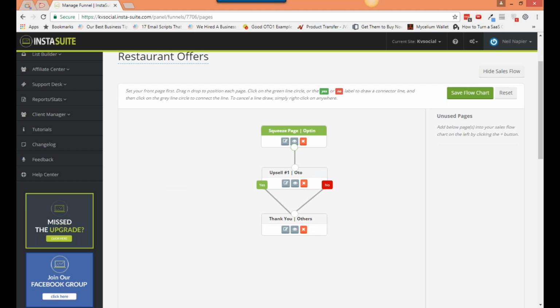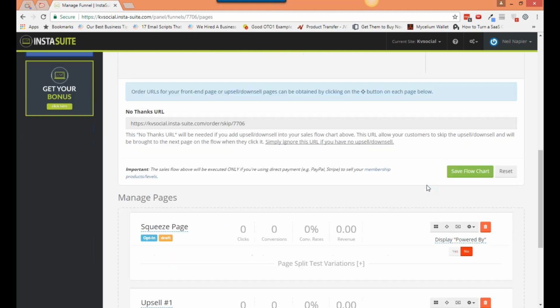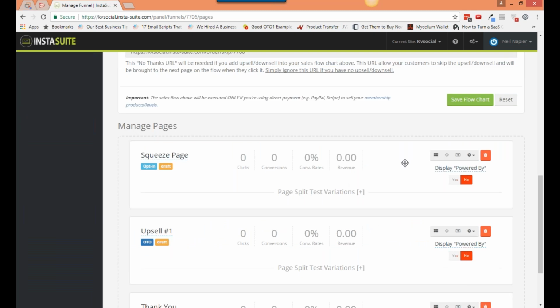But in future, that might change. Once you're happy with it, click Save Flowchart, and you're done. Then you can choose to edit one of these pages. But to edit the pages first, you have to choose a template.